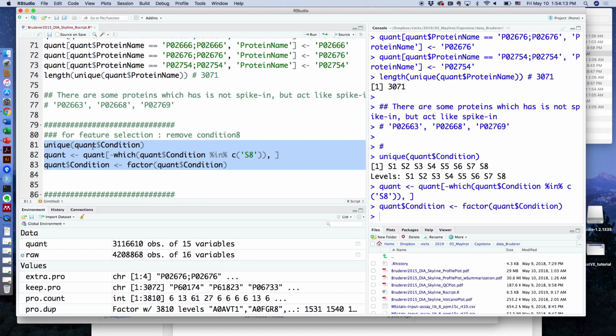I'm just trying to explain step by step what I did. But if you have difficulty reading this code, please let me know. Like the quant condition code. How do you read that one? So quant is a data table, a data frame. I will show you how the quant looks.